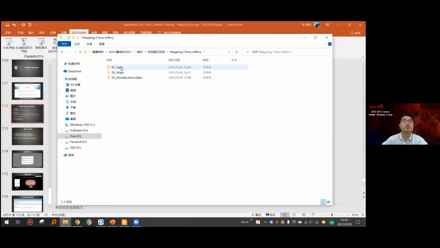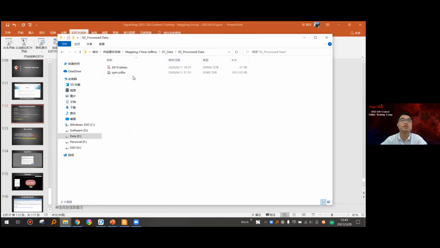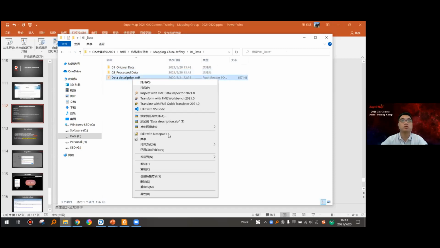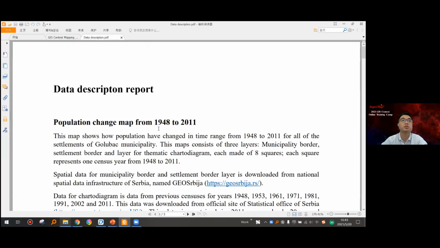Here you can see for the first folder, it's about the data and the original data. You can put all of them here, even some Excel, CSV, or shapefile, or other documents. And this is the processed data, the workspace file and the database. And then you have to write a data description document like this.